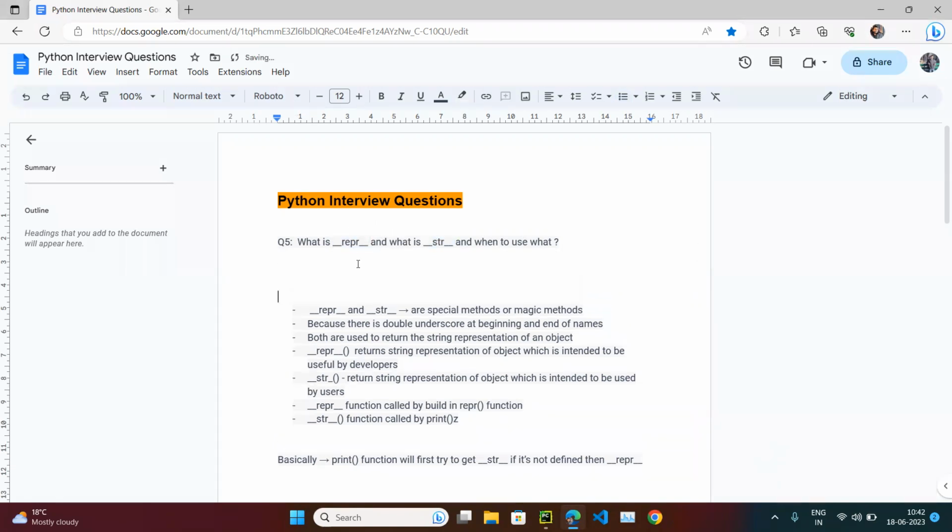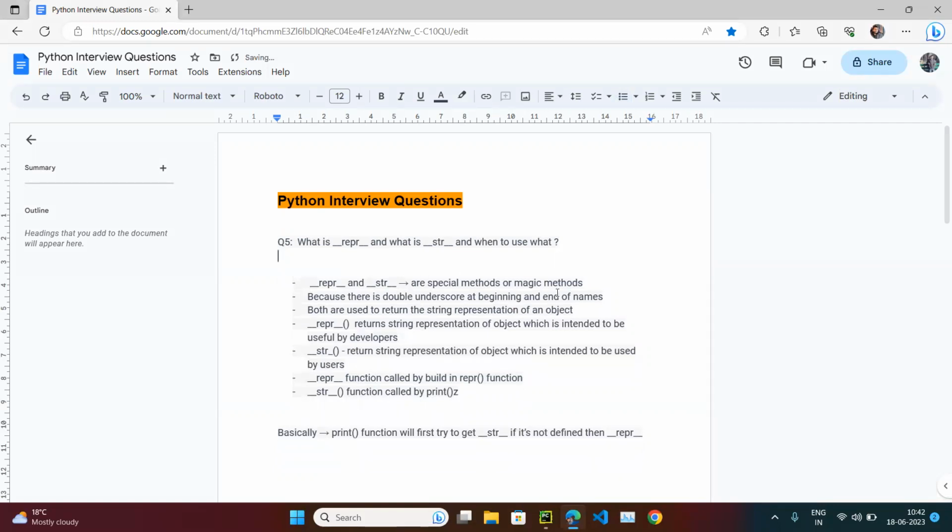In Python, whenever you see any method starting with a double underscore and ending with a double underscore, it is called a special method or magic method. The __repr__ method starts and ends with a double underscore. Similarly, the __str__ method starts and ends with a double underscore. So we can answer that __repr__ and __str__ are both Python inbuilt special methods, or magic methods. Why is it called a special method? Because in Python, if a method starts and ends with a double underscore, we call it a magic method.